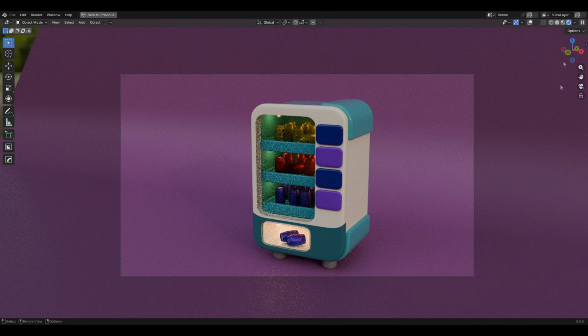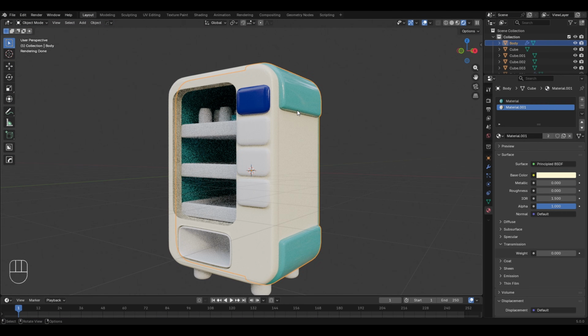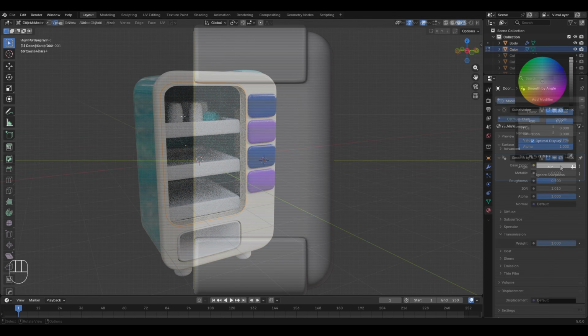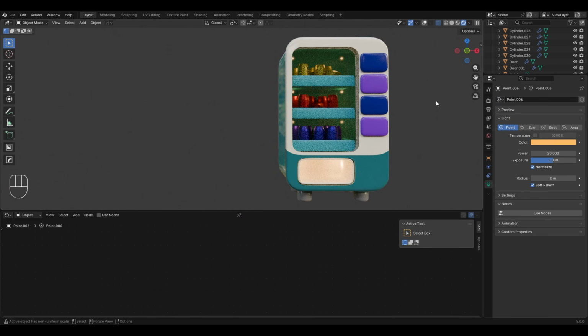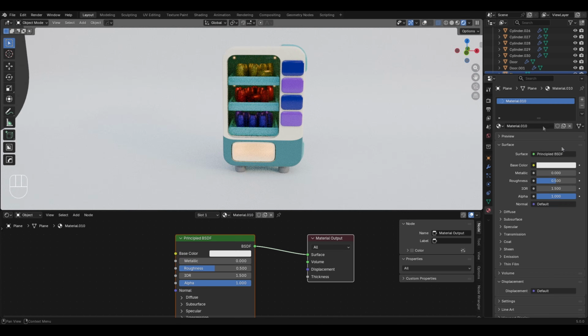So in this video, we'll create this 3D model of a stylized vending machine in the Blender software. We'll work on modeling, shading and texturing, lighting, and then at last, we'll render this scene.